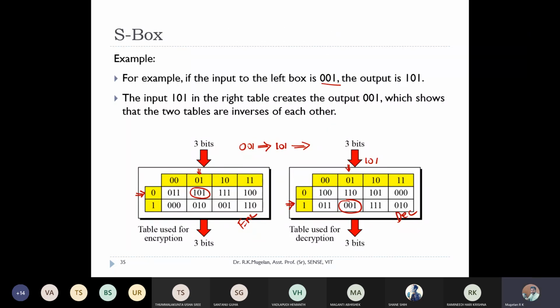So anyone have any doubt in this S boxes? You can ask me now. If it is clear, raise your hand. If you have any doubts, you can ask me. Because it's a very, very basic thing you people have to understand. That's why. Okay, only one and one. Okay.